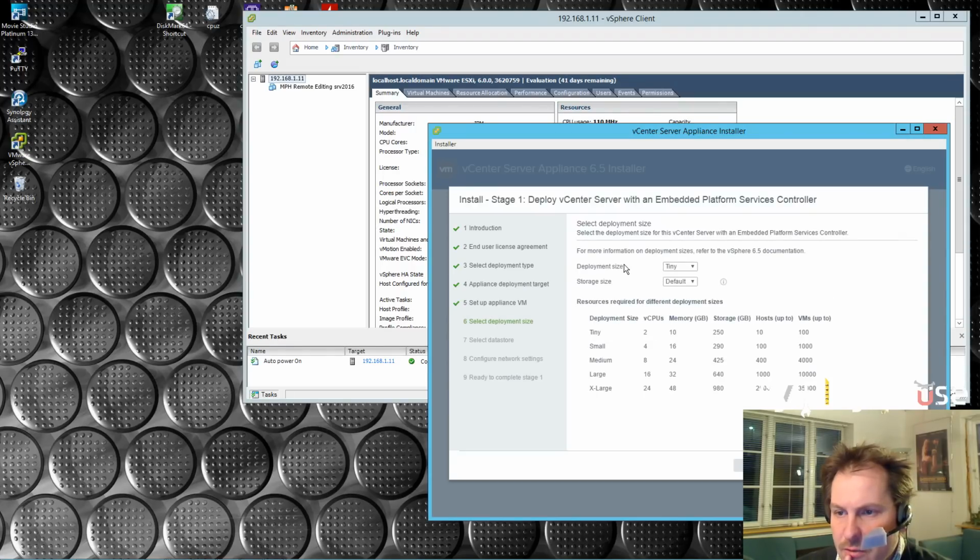We can make different sizes of databases for the appliance here. I don't think you should overdo this. It doesn't really say how much this covers, but it eats up resources really quick, doesn't it? Let's say up to 10 hosts, 100 VMs. Let's just go small, and storage size. Do we have a lot of storage? I'll just go default. I'm guessing this is fine. It will already take 4 vCPUs, 16 gigs of RAM, 290 gigabytes of storage.